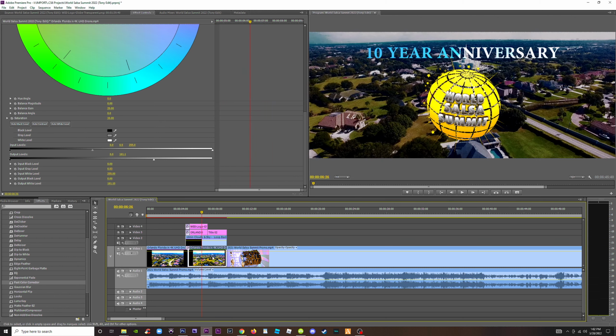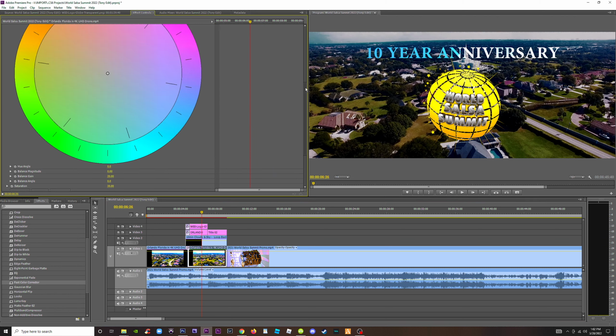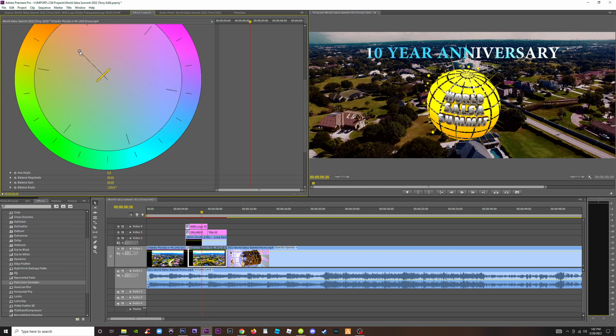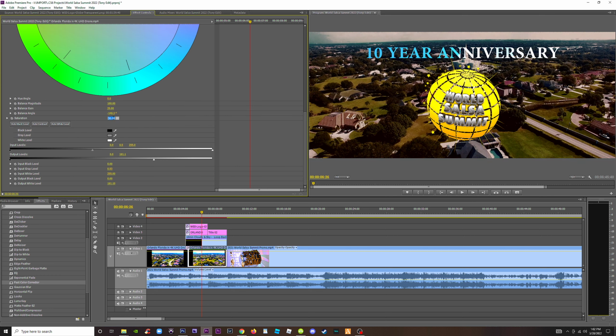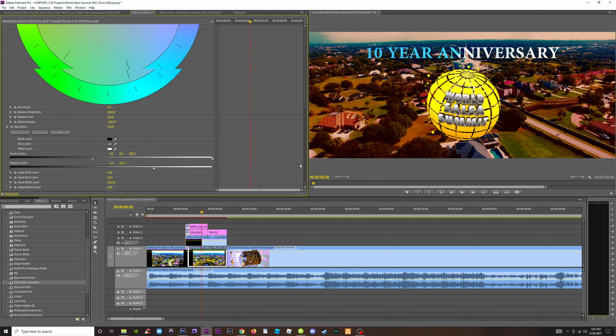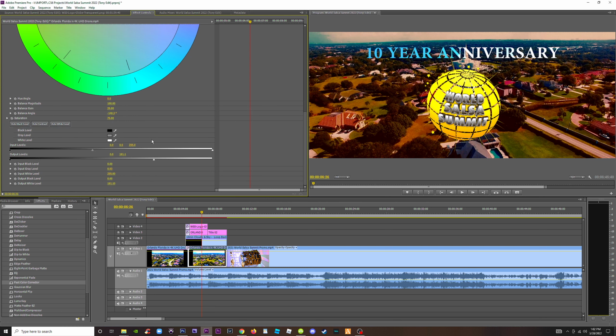I think what we probably need to do is tint it a different color, maybe a reddish. Something that contrasts the blue. And then maybe put back in the color. That's a little too much color. Let's try 75. And maybe bring it down even more.